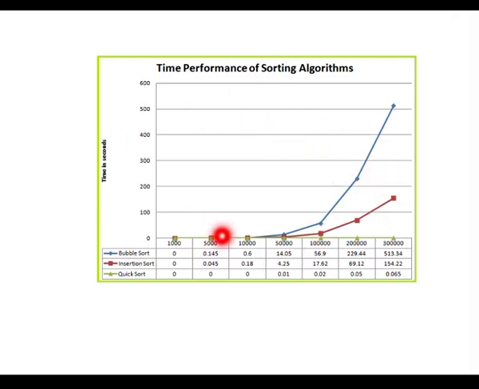This kind of curve, this kind of figure, you need to obtain in your laboratory works. This is the final result, and it has to be in your report. So red or blue, and this green. Compare a fast algorithm with a slow algorithm for sorting.